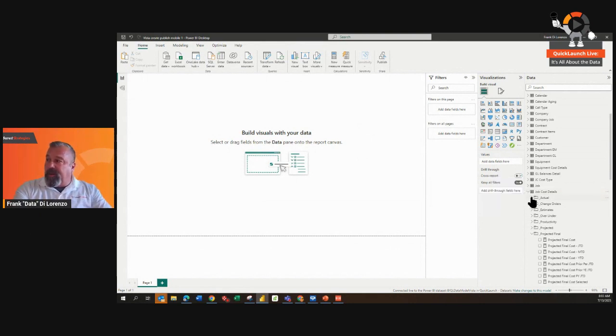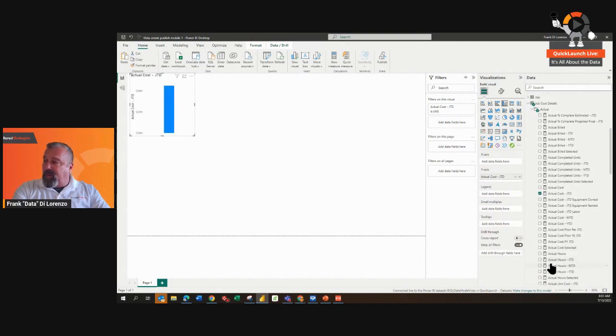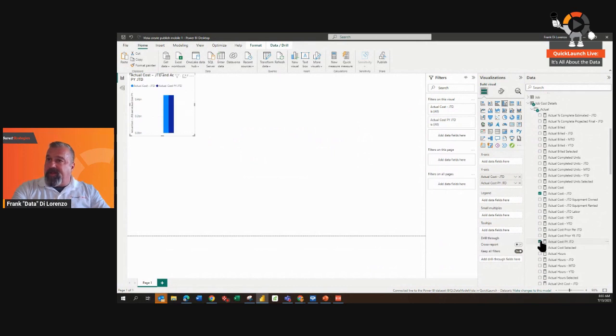And I know I want to come in. There's all my measures by folder. I want some actuals. I would like to see my actual cost job to date. And let's say I want to compare that to what it was last year, just as an example. And now I've got that visual, and this right now is not broken down by anything. So it's the entire company.